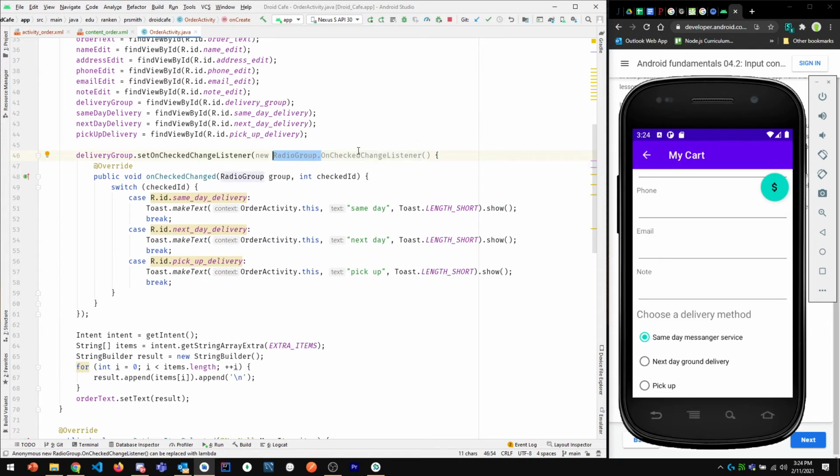Ignore that for a moment. The reason that's there is because this interface is nested inside of the radio group class. It's not an instance of radio group. It's an instance of OnCheckChangeListener, an instance within the RadioGroup class.